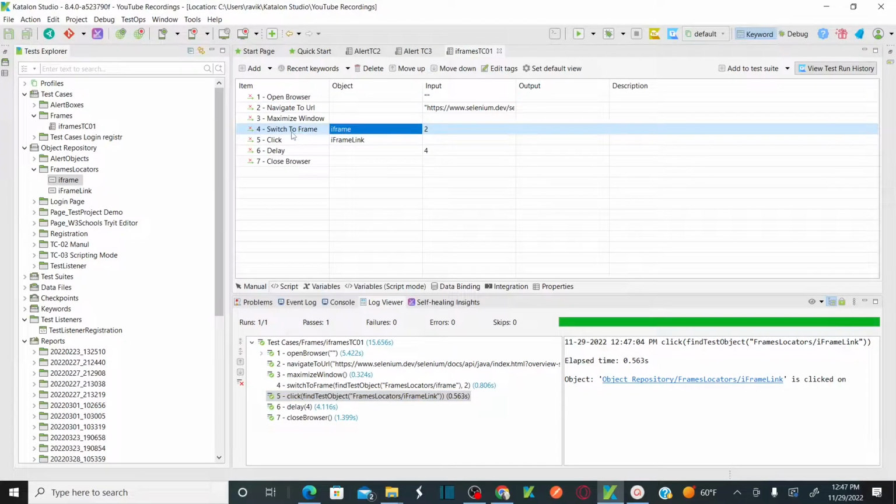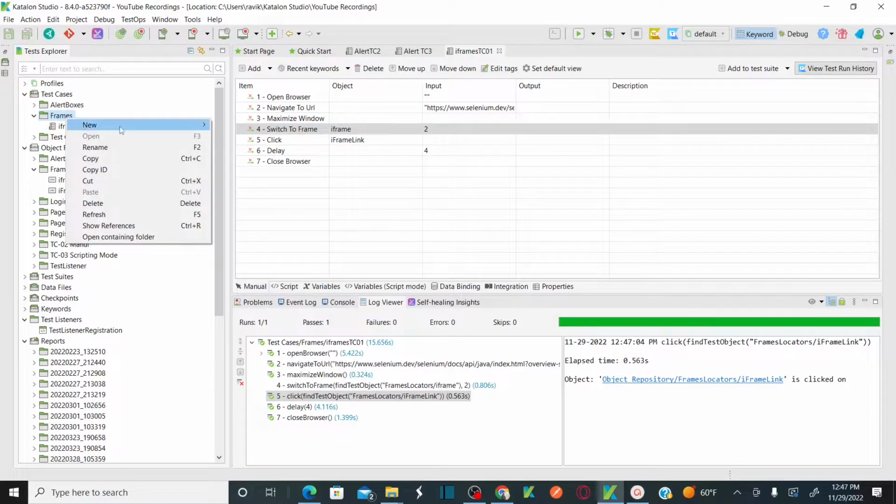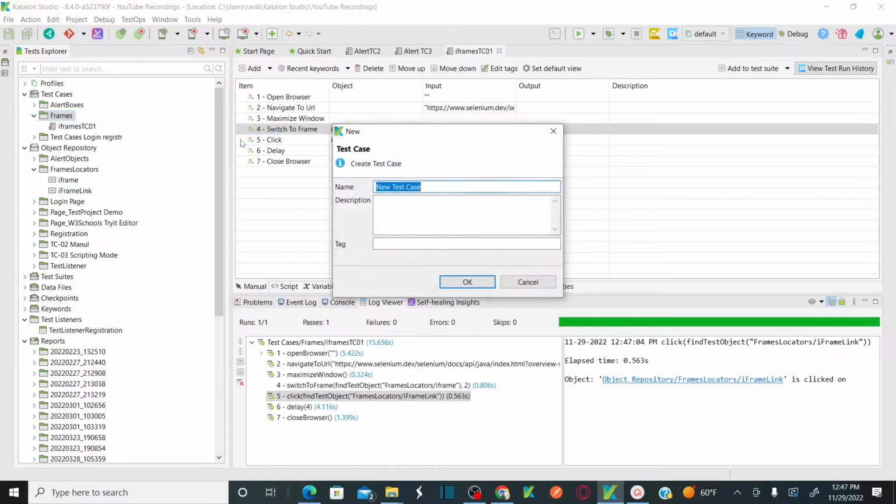Let's say if I remove this again, let me show you, it should fail, right? Because we are not switching to the frame. So before that, let me create another test case. Okay, under frames, let's create another test case. Now let's record the actions. Okay, let's create iframes tc02. Okay, this time we are going to record.